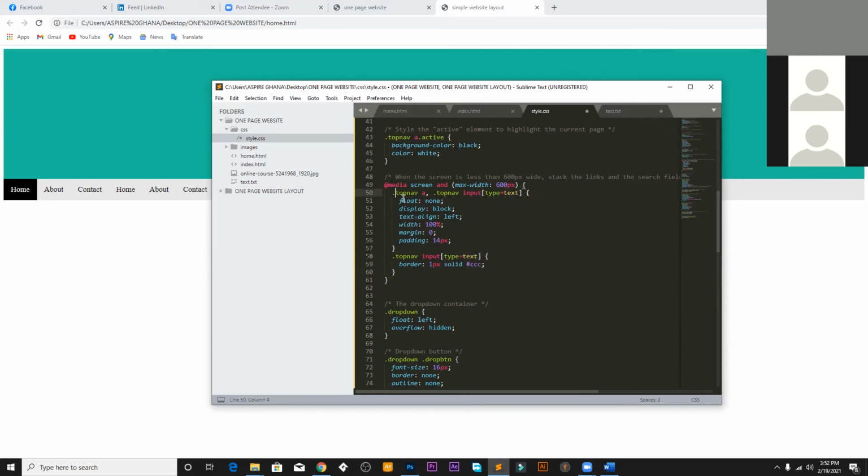We are saying that the styling on the top nav, the length, the top nav, and then the input, they should all float none, which means they should not float. They should display block, and then the text align should be on the left. The width should be 100%. The margin should be 0, and the padding 14.